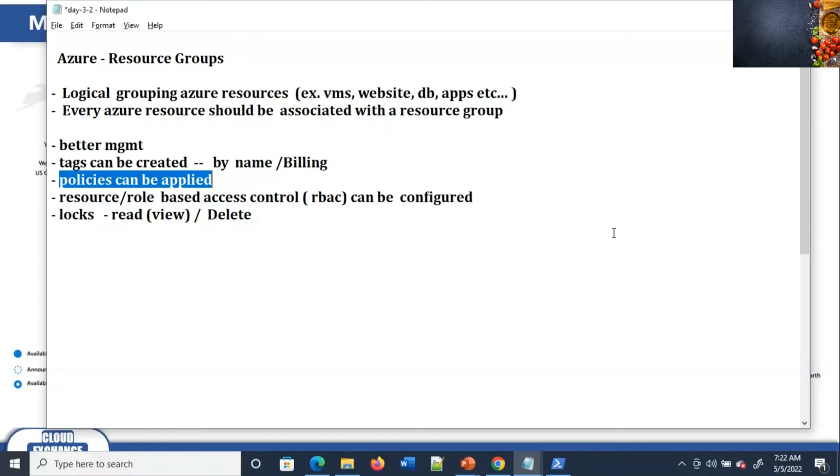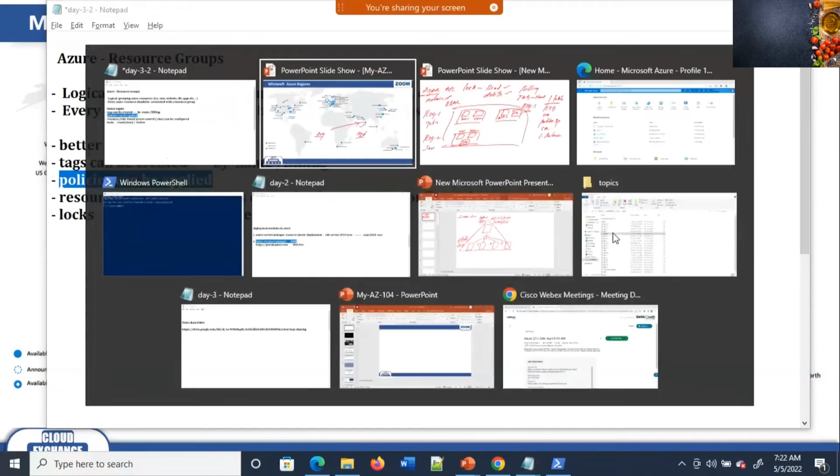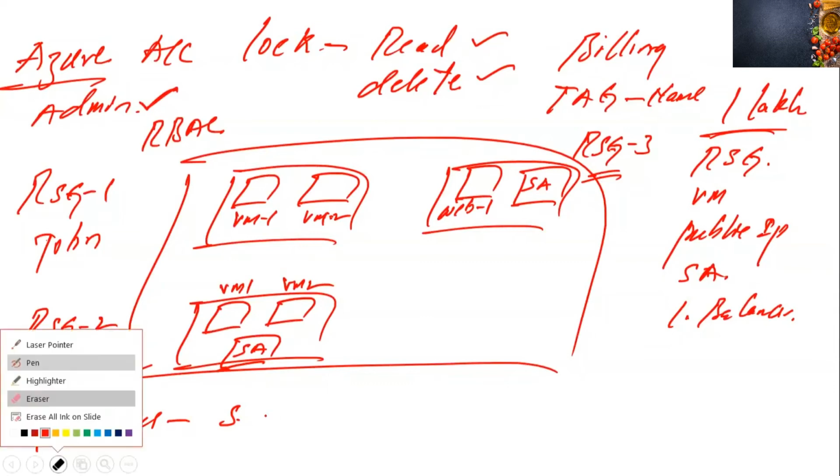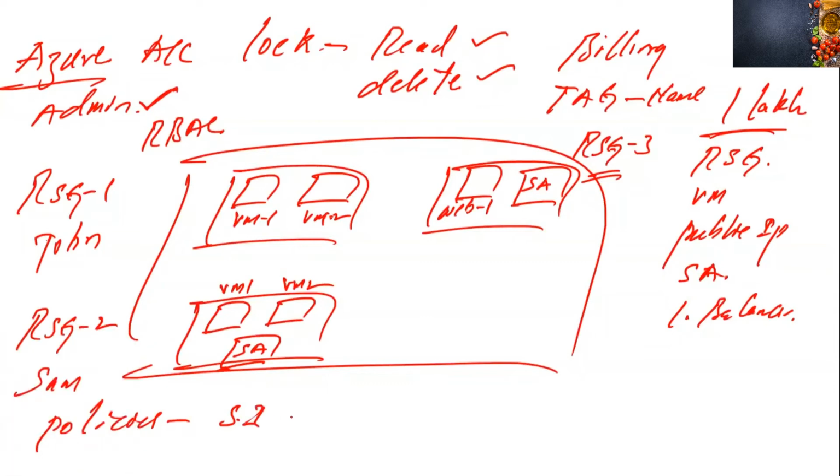So guys, for example, my management is requesting me to allow users to create resources only in the South India region. Guys, I want my admin to create the resource group only in South India. If you select another region, it will fail.